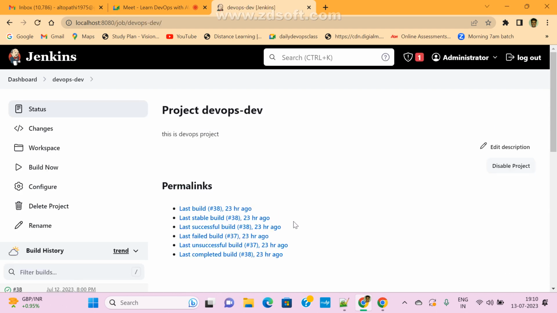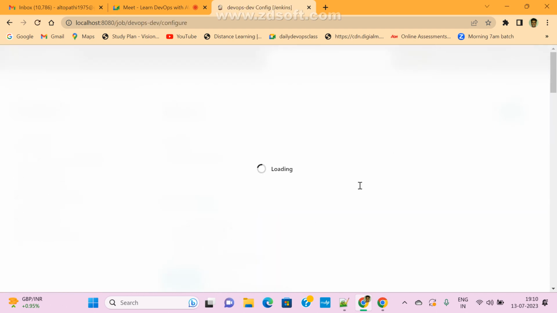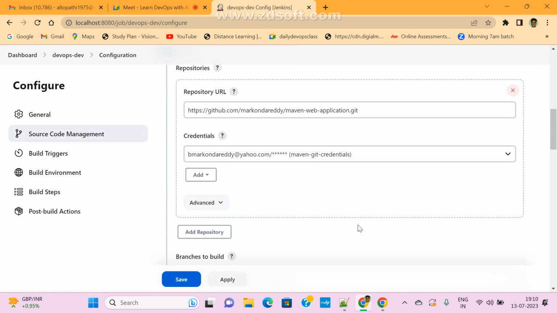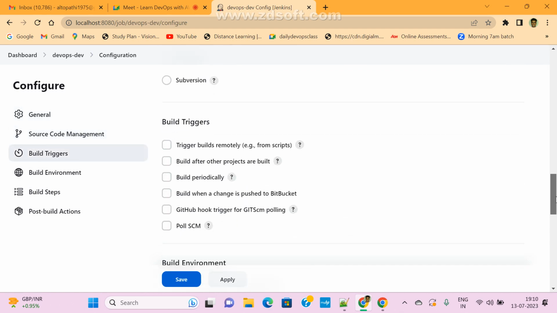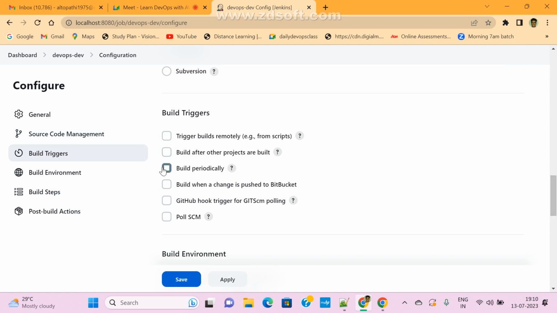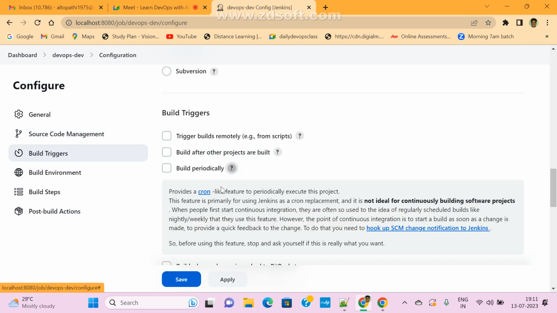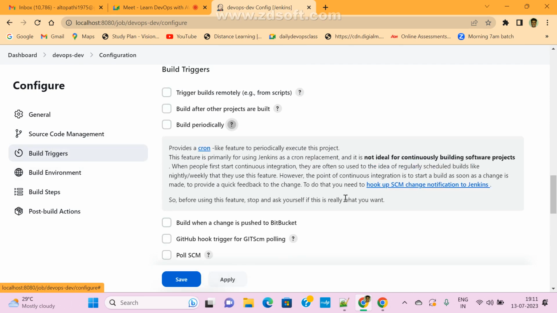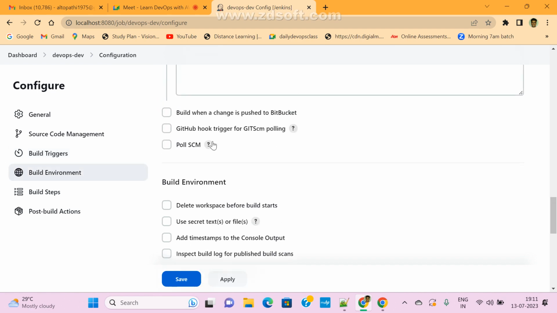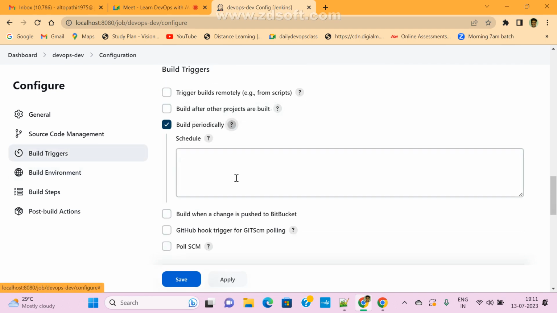Select any job, go to the configuration section, and see here, there is one option. This is very simple, and it is based on requirement. If you want to, we can configure it. See here, build periodically. If you want to know more about this, see the help: this feature is primarily for Jenkins cron replacement. So that is a cron replacement. This is build periodically.